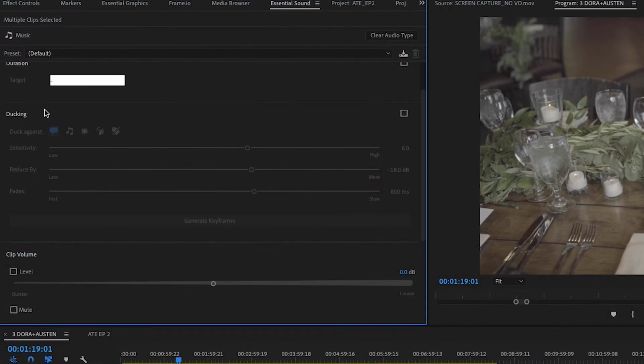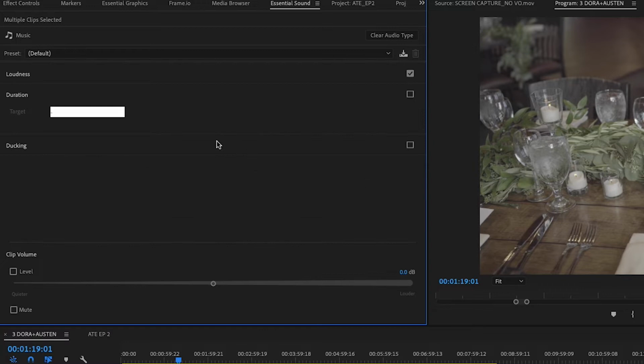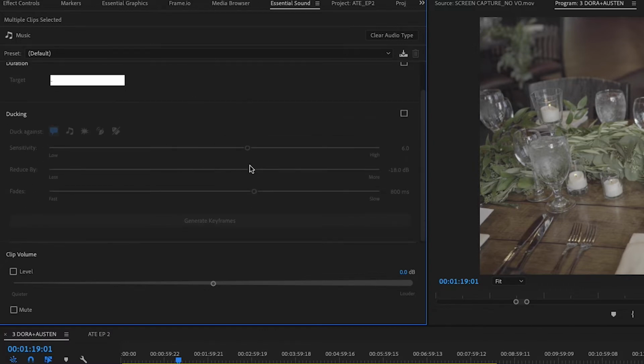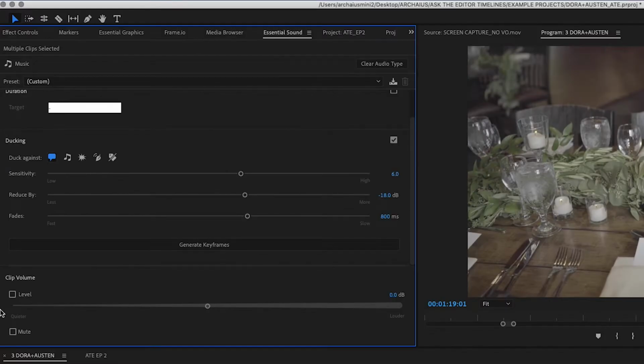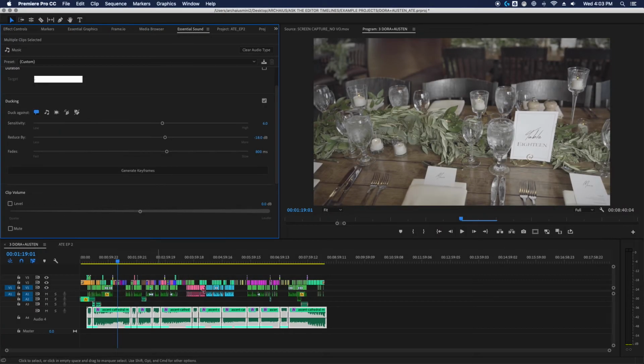So you're going to scroll down here to Ducking, and if you don't see it, if it's showing up like this, you're just going to click on the box, and that will bring down all of your controls. If they're grayed out like this, you're going to want to click this checkbox here in the upper right corner. Make sure that at Duck Against you have dialogue highlighted, because that will tell the filter to only look for these dialogue clips when it's bringing down your music.